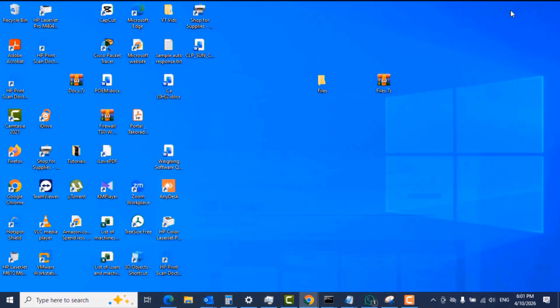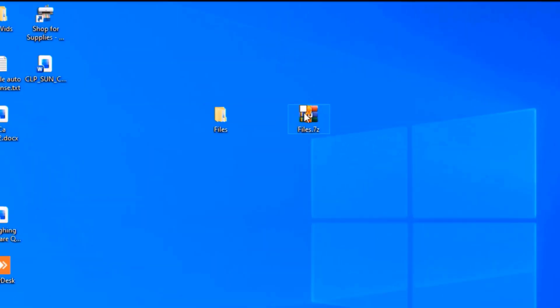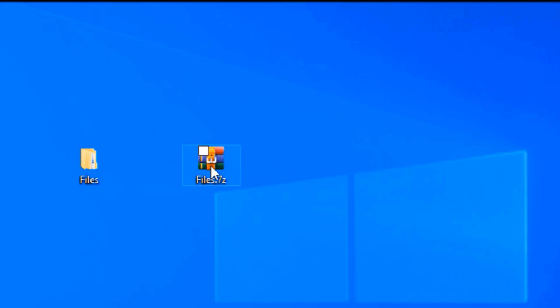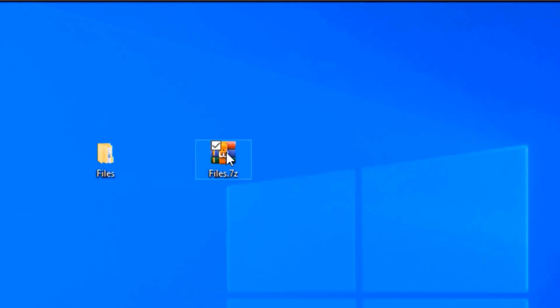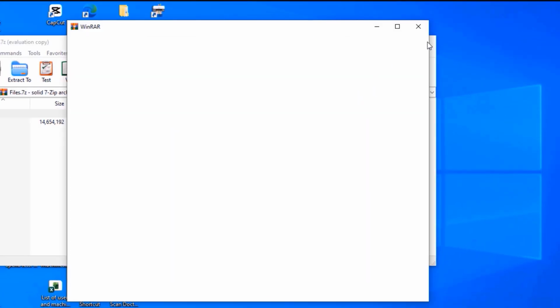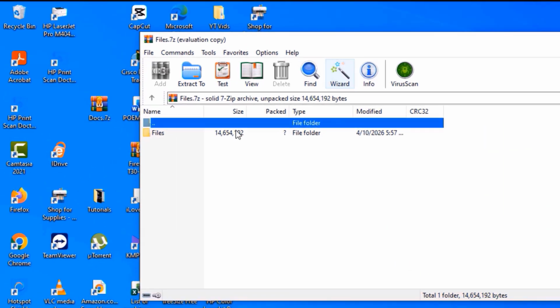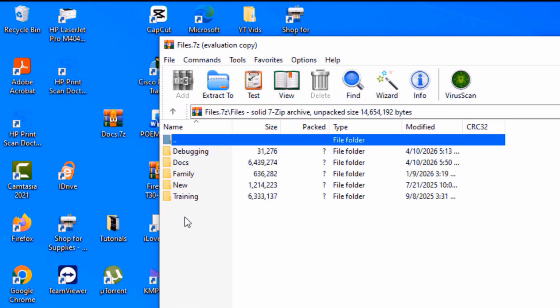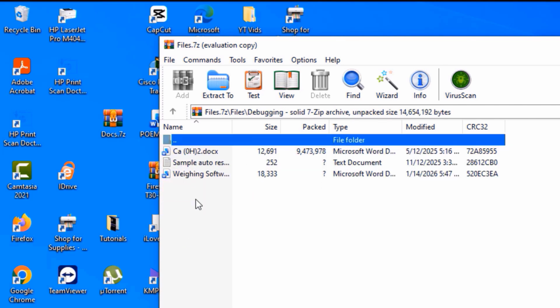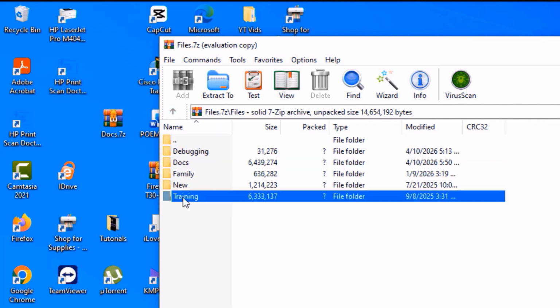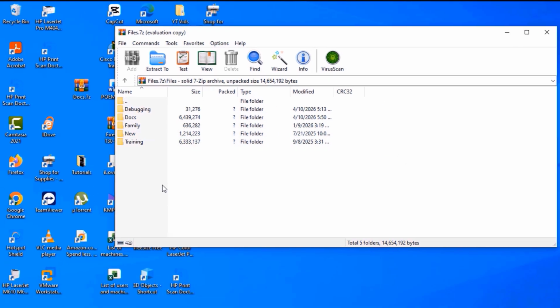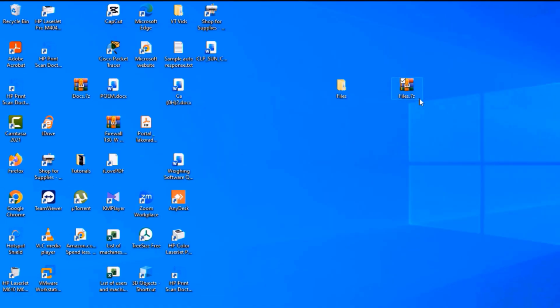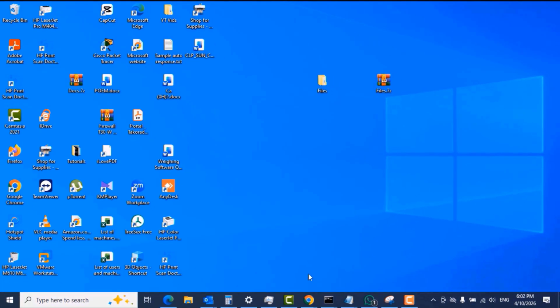Also minimize the browser, and you can see the file we zipped or compressed. The icon has changed to that of the WinRAR application. So if I double click it, it will open with WinRAR. Opening it, you will see all the folders and the files we compressed earlier in there. So what WinRAR does is that it gives you the opportunity to open the file to view its content.